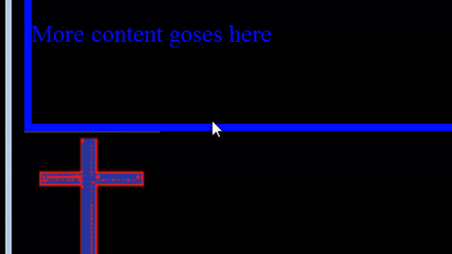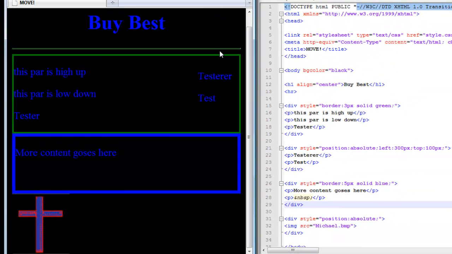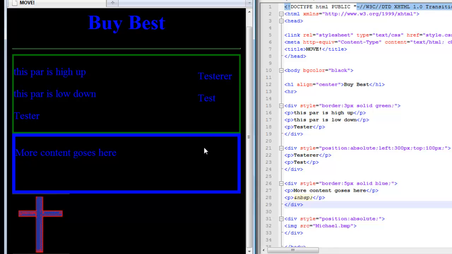Okay, so our picture's here, and we want it here. So we're looking from the top about down 300 to 400 pixels. Alright, so we're going to come down to 300 pixels, and we're going to move left 150 pixels.